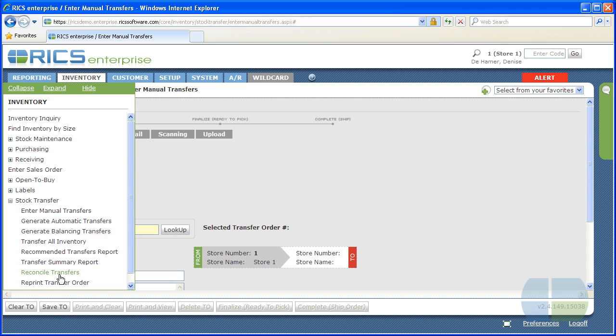Only the people that have permission can get into this Reconcile Transfers feature. There will also be a video on Reconcile Transfers as well.